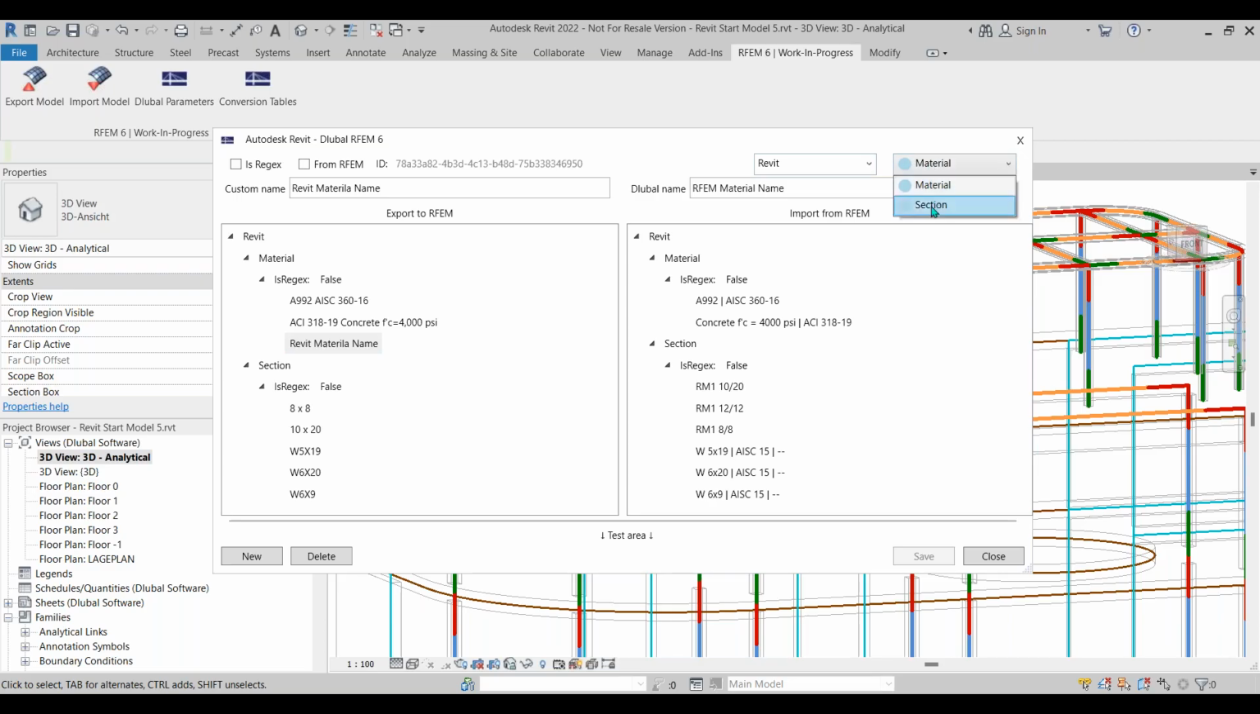And then you can do the same thing for sections by hitting the section drop down. And you can also see some of the examples here that I have already. So I entered in my W5 by 19 section, and I have the Revit name here, W5 by 19, and then the Dlubal name here along with the standard that's used, so the IFC 15.